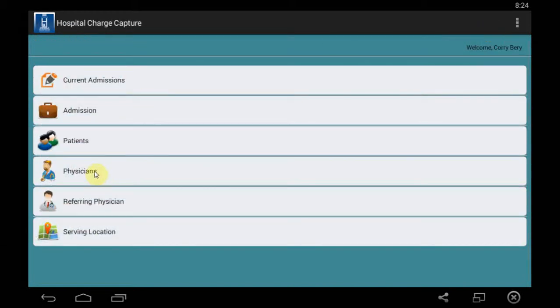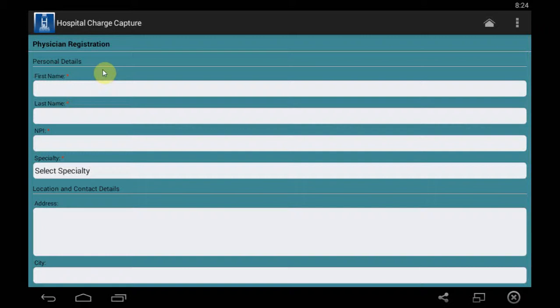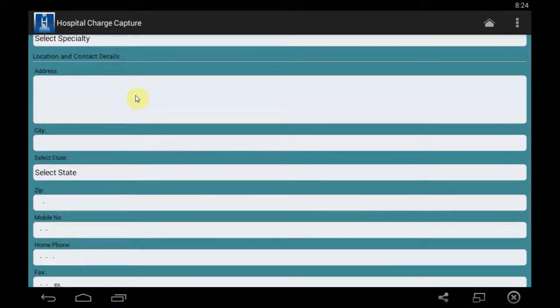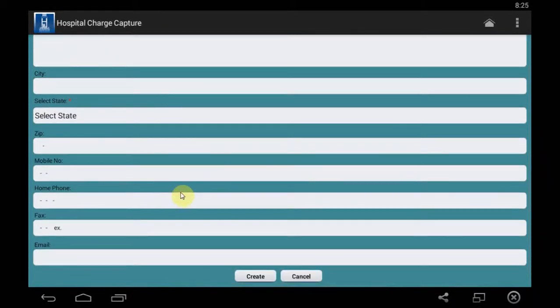Next is physician. When you click on physician, you can add a new physician by simply clicking on new physician. Then provide all the personal details of the physician like first name, last name, NPI, specialty of physician, location and contact details, city, state, zip, mobile number, home phone, fax, and email address. Once providing all the details, click on the create button to create a new physician. So that is about physician registration.